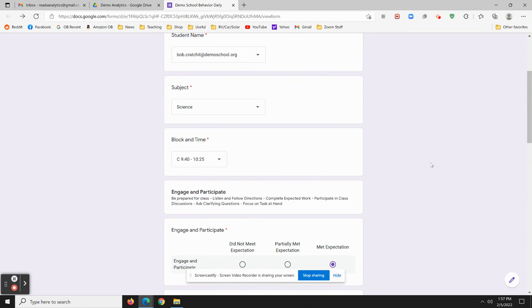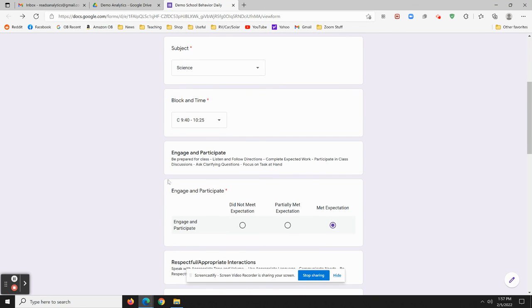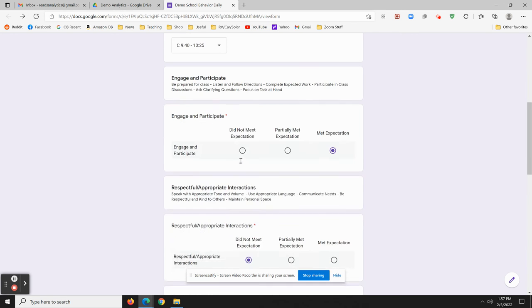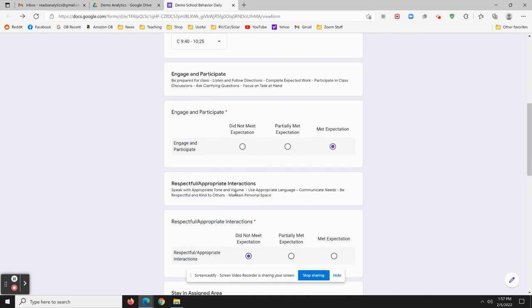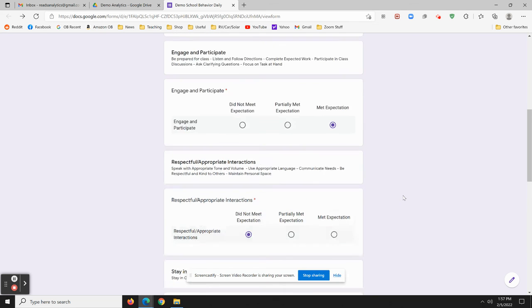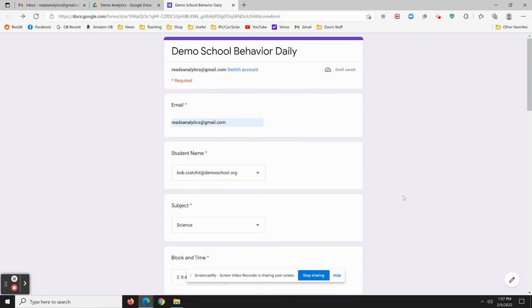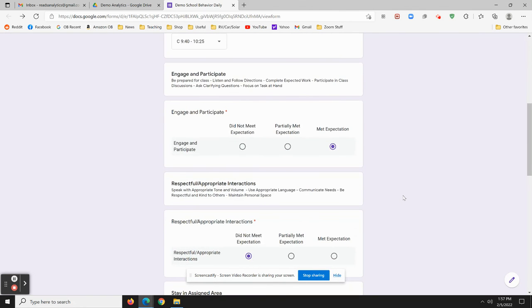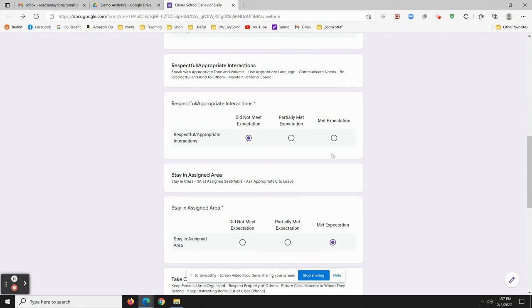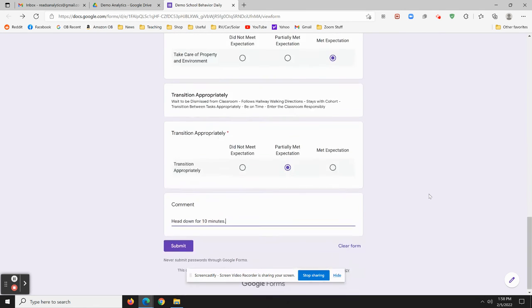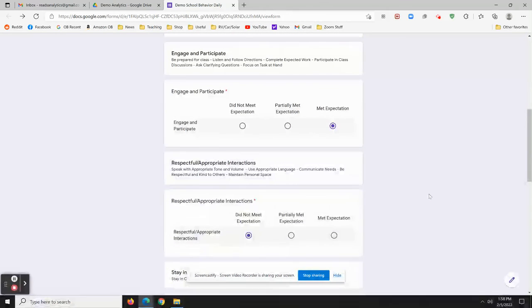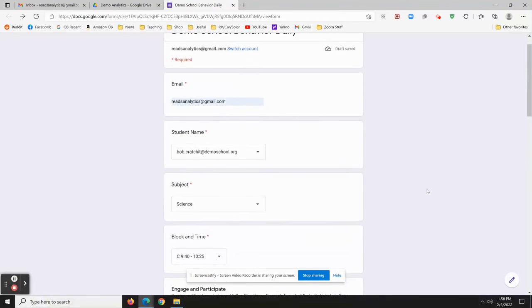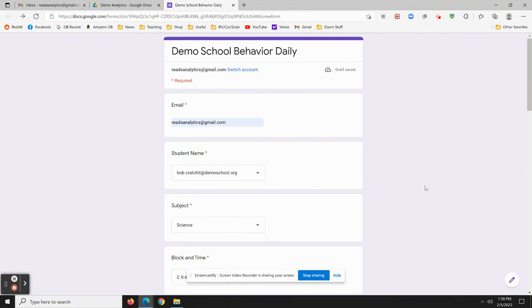Initially, it's going to take you a minute or two to enter each student because you're not used to it. You'll have to really think about, did they engage and participate? How am I going to rate them for their interactions? But once you get used to it, you'll actually be observing students in the classroom, and you'll be thinking in advance about how you're going to rate each student in the classroom. And in the end, I think it takes less than 30 seconds per student to enter this data.